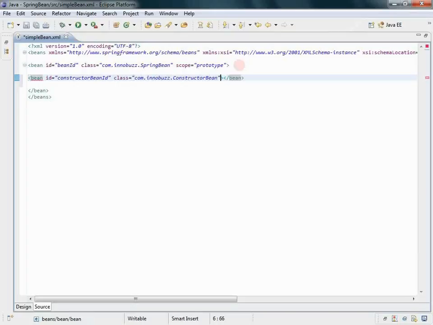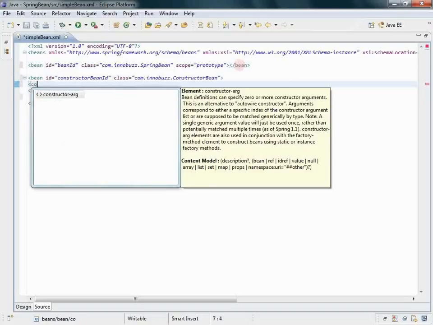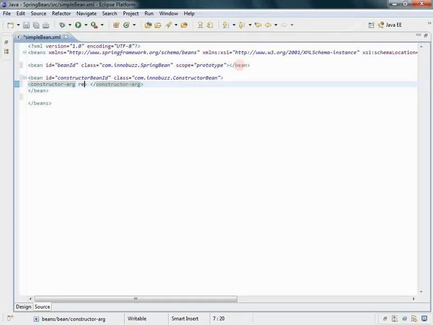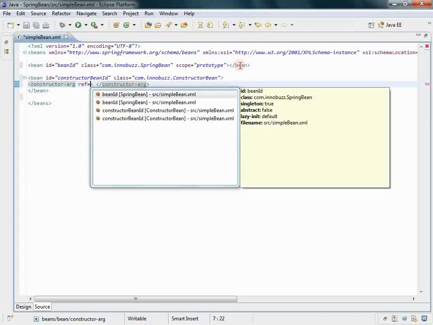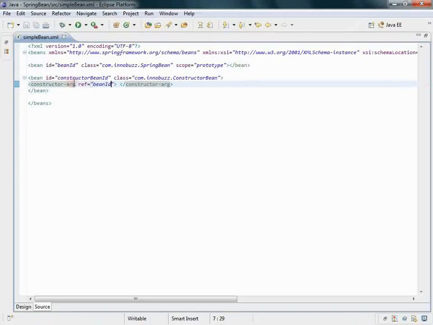Once you have this location done, the next thing within the bean definition is another element called constructor-arg. This is the element which is required for you to instantiate the dependency injection bean. Here, if you see, it has an attribute called ref which takes the ID which you want to inject. So here, the bean ID is the ID which you are trying to inject within this constructor present in your ConstructorBean class. So this is the element which is used to inject your bean of the SpringBean class within the constructor available in this ConstructorBean class.